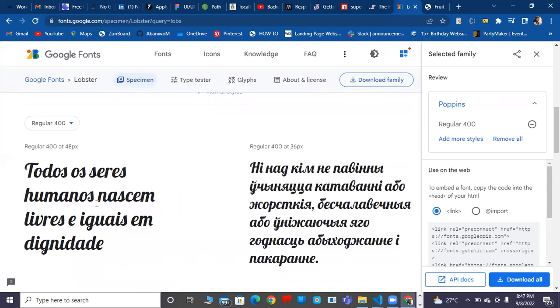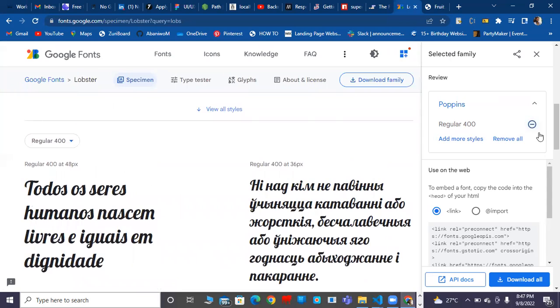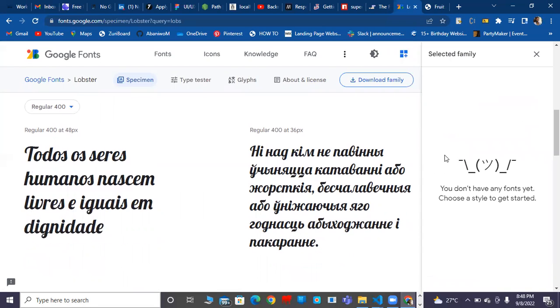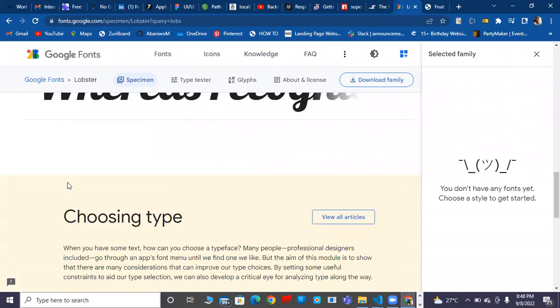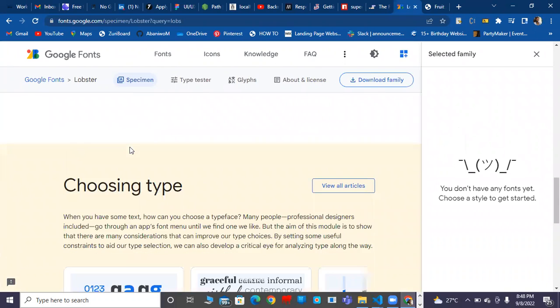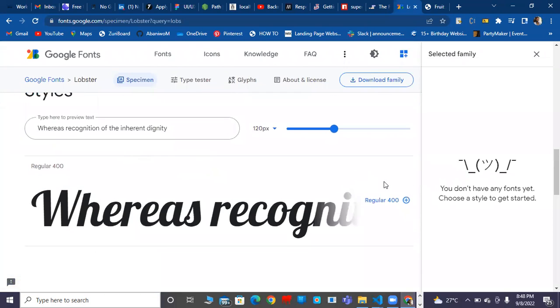Yeah, so you can now click on remove all first, here at the right, so it won't use something that I've used before. Let it be new. Then just pick one of them. I think this is the only size here. Yes, regular 400. So you can just add it.